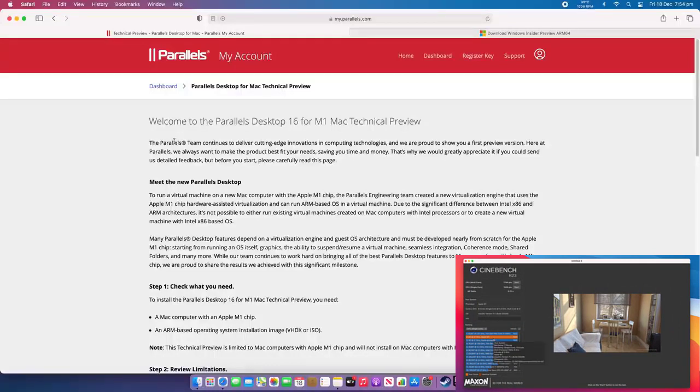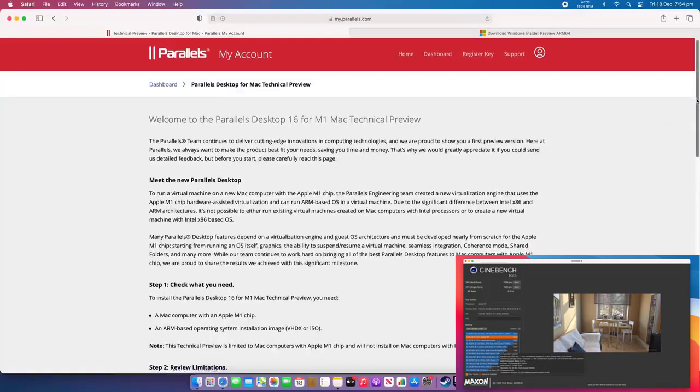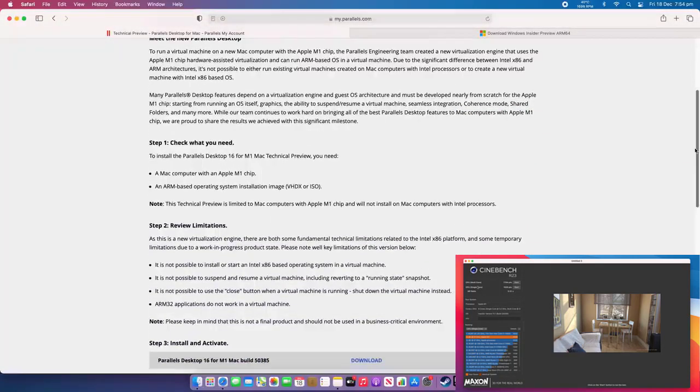Now, once you've purchased Parallels, you just want to put these keywords into Google, just search it and that'll bring up this page. And you'll see the Welcome to the Parallels Desktop 16 for M1 Mac Technical Preview. So you want to scroll a little bit further down here until you see step number 3, install and activate. And you can see the actual version number here for the M1 Mac. So we're going to want to download that.